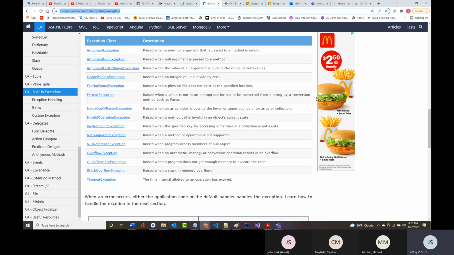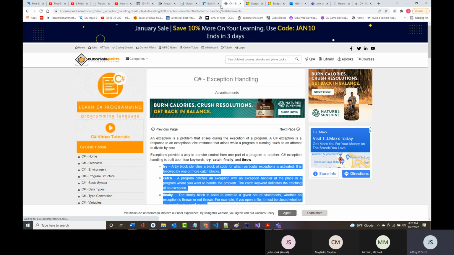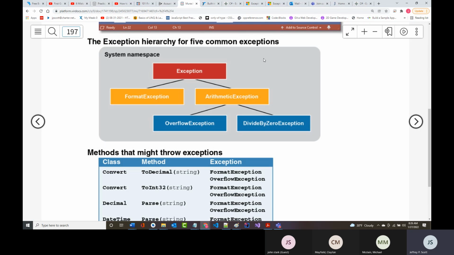But there is a hierarchy to them, and when I catch them, I must catch the most specific errors first and the most general errors down at the bottom. All right? There is an exception that's called exception, which will handle anything that wasn't covered underneath it, that the language thinks is an exception.